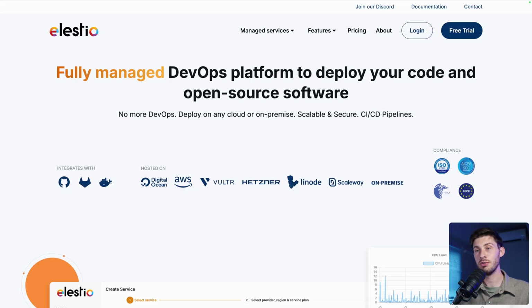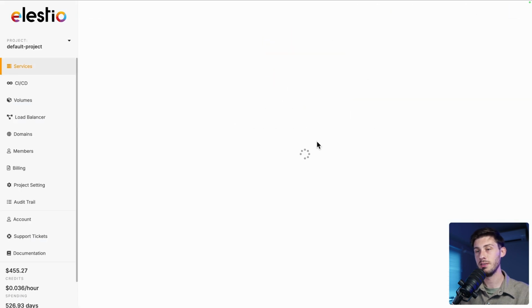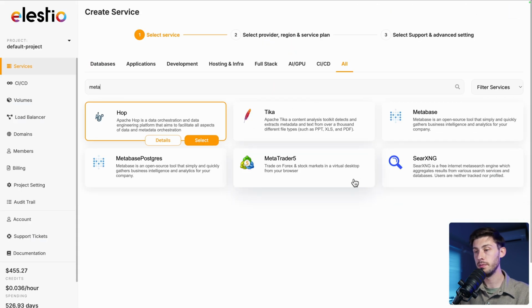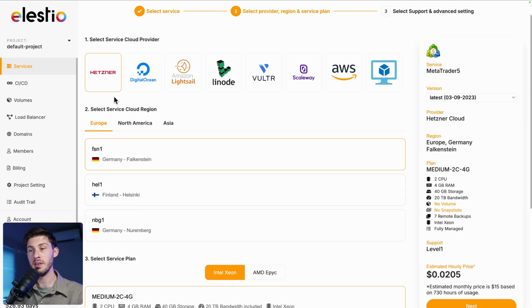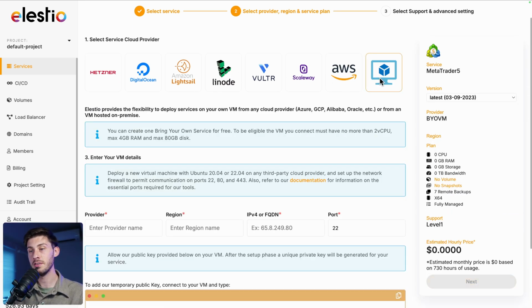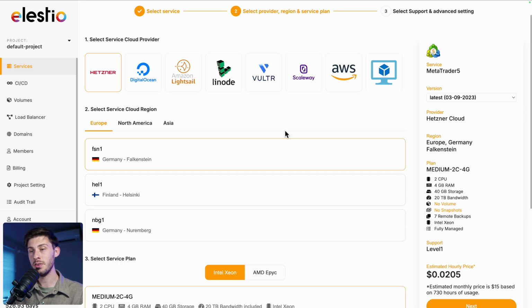To install MetaTrader 5 with our platform, head to ls.io and click on Login. Then deploy my first service. Search for MetaTrader, click on Select. Choose between the different cloud providers or the last option, which is to use your existing server. I will stick to Hetzner for this video.